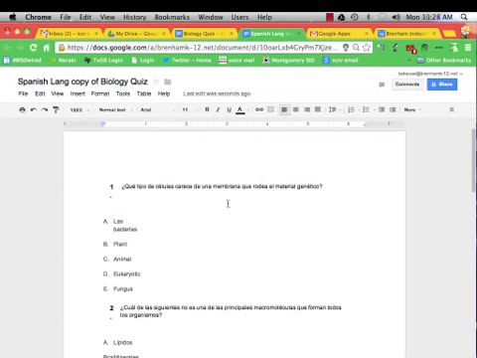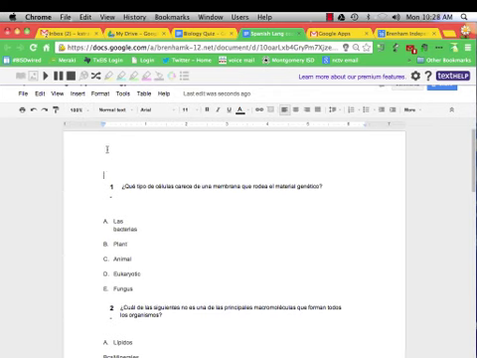Now I can use that in conjunction with my Google Read Write. And so I'm going to go back up to the top to my Google Read Write for Google. It comes down, and I'm going to highlight the first question, and I'm going to click the play button. ¿Qué tipo de células carece de una membrana que rodea el material genético? And I'm going to click stop so she doesn't continue. And they could hear it, and the Spanish speaker could then maybe understand the question better.